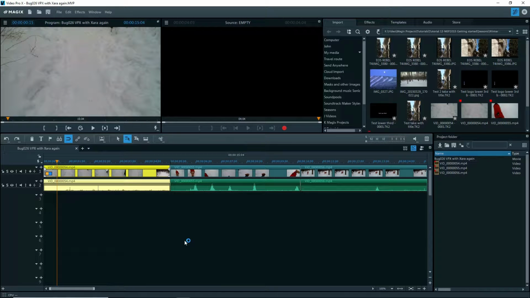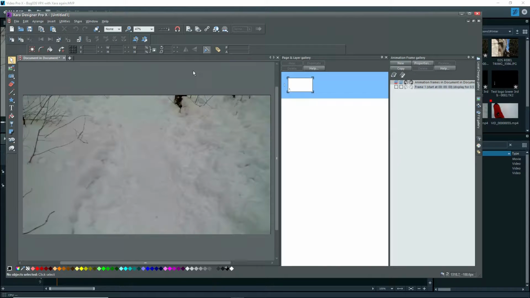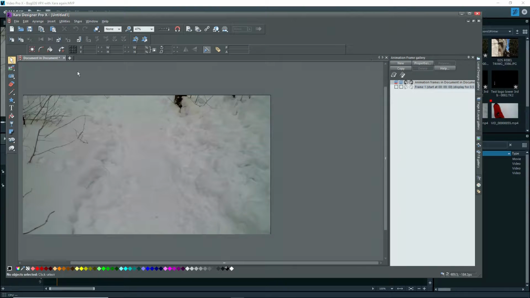This is done using Xara Designer Pro X16. You don't need that. Often this doesn't show up. I'm going to make this very simple.